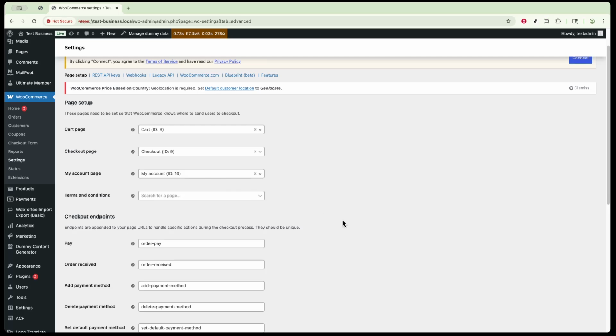Now let's make sure that the assigned pages actually exist. Navigate to your Pages section in WordPress and look for the checkout page. If you can't find it or if it's in the trash, that's likely part of the problem. Restore the page if it's in the trash, or create a new one and assign it as your checkout page.